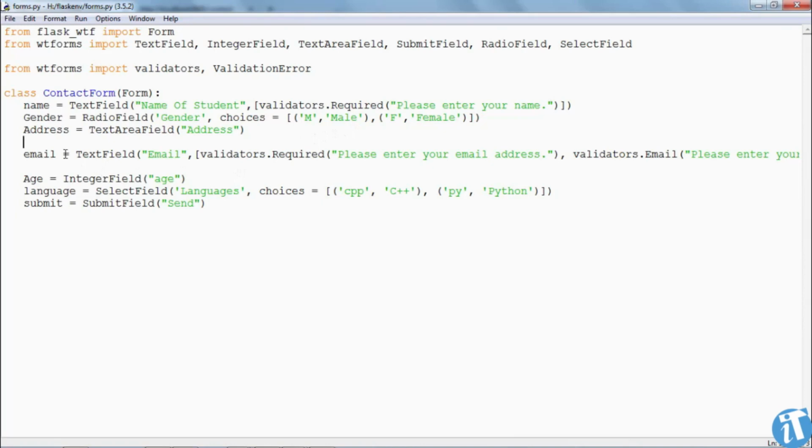Then I have to again provide a text field for email. So email is equal to text field. This is the label, and the validation that I want to apply. There are two types of validation. One is that validators required will be verified. If it is not at all entered, then the error message is please enter your email ID. And there is another validator I want to apply to this text field, validators.email. It will ensure that the entry in this field is as per the requirements of an email address.